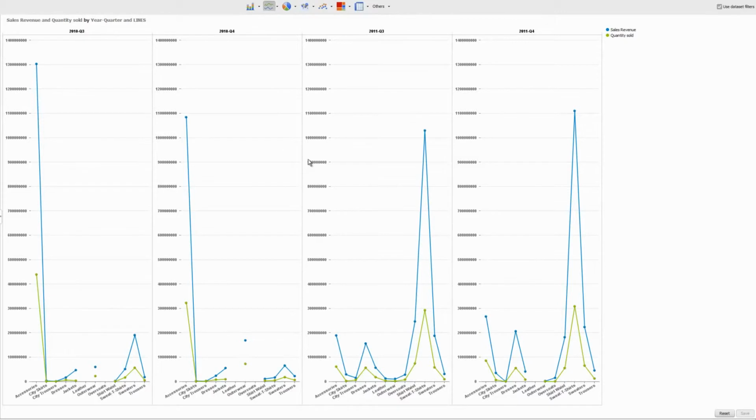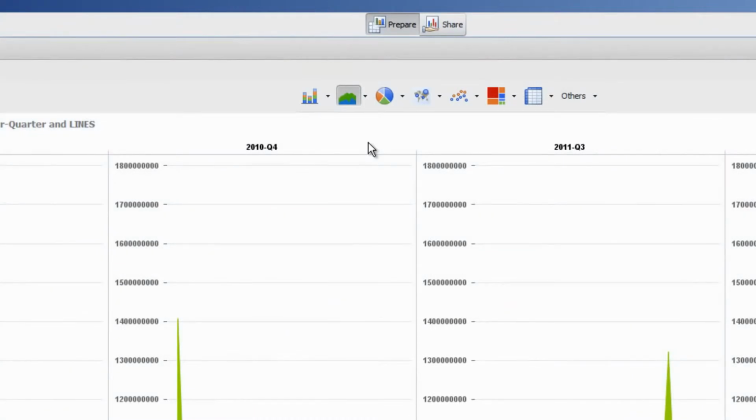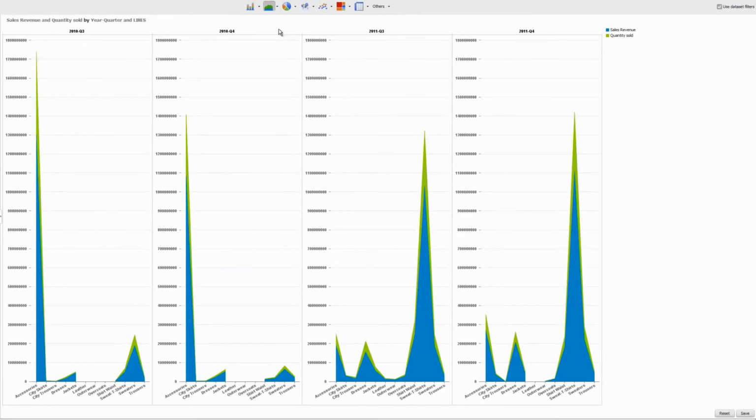We can also select an area chart icon. In an area chart, I can also select to have 100% stacking.